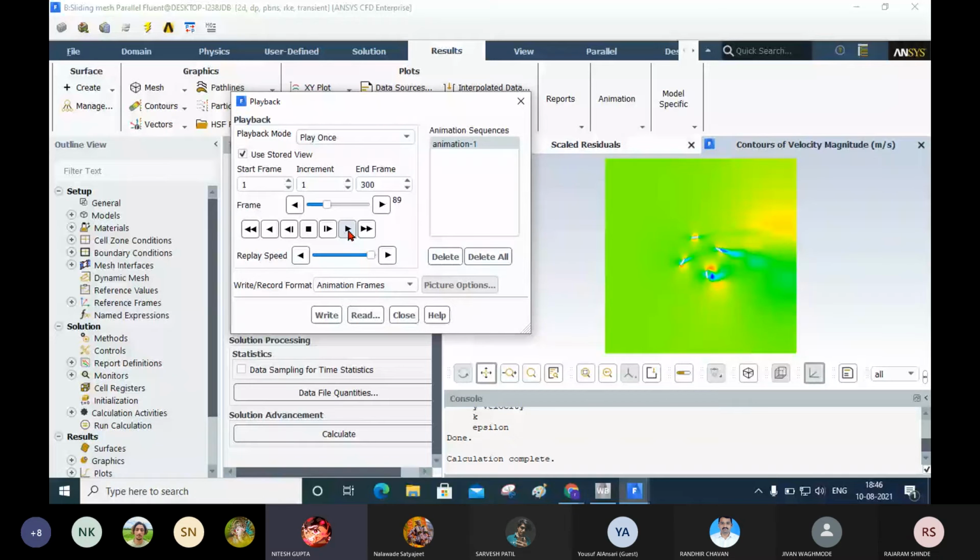Yes, sir. Yes. Now in this way we can select this sliding mesh, and because of the sliding mesh we will get this type of animation. Now I will stop this animation.